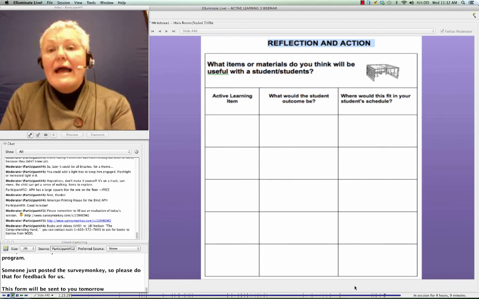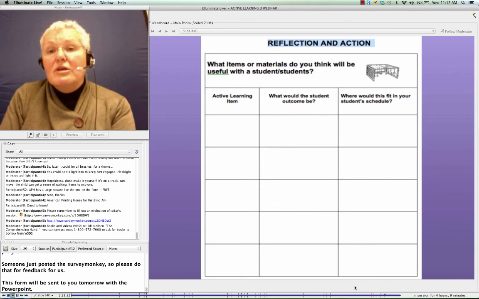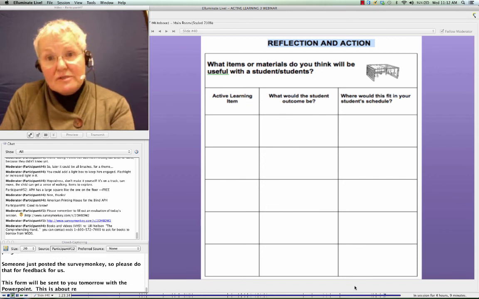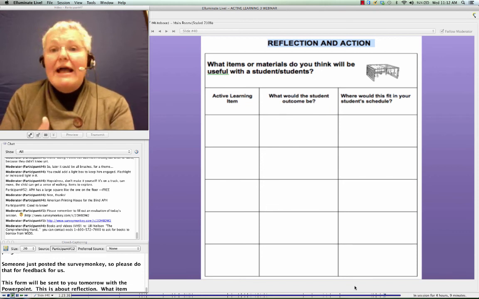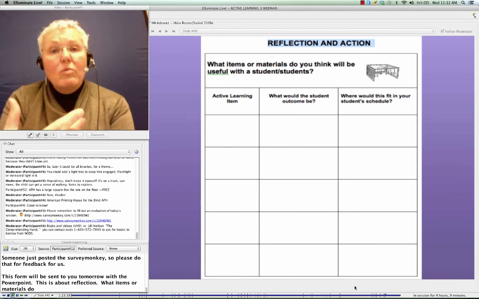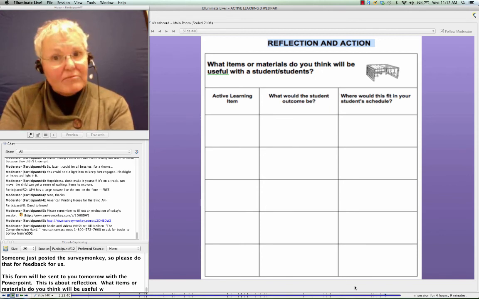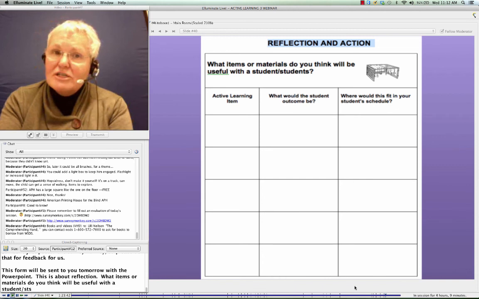What items or materials do you think will be useful with a student or some students? You don't need to answer me right now, but I'd like you to be thinking about which active learning item do you think might work and why. Don't just identify the item. Think about why that might work.